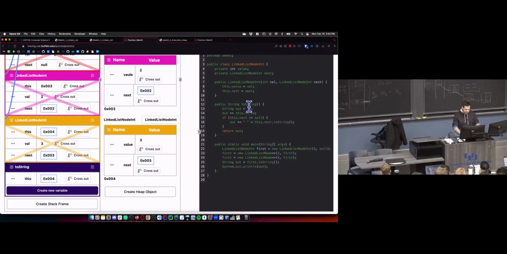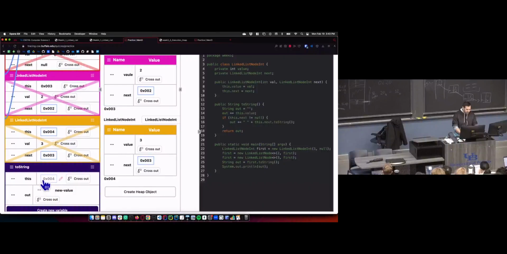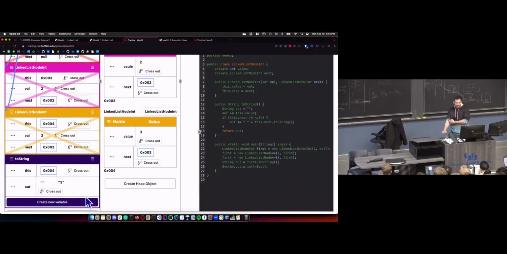I'm going to create out as an empty string. Out plus equals this dot value. So cross this out. This dot value is 3. So this is 3. Oh, I wish I should have updated the code. Paul wrote this code, so I'm blaming him.